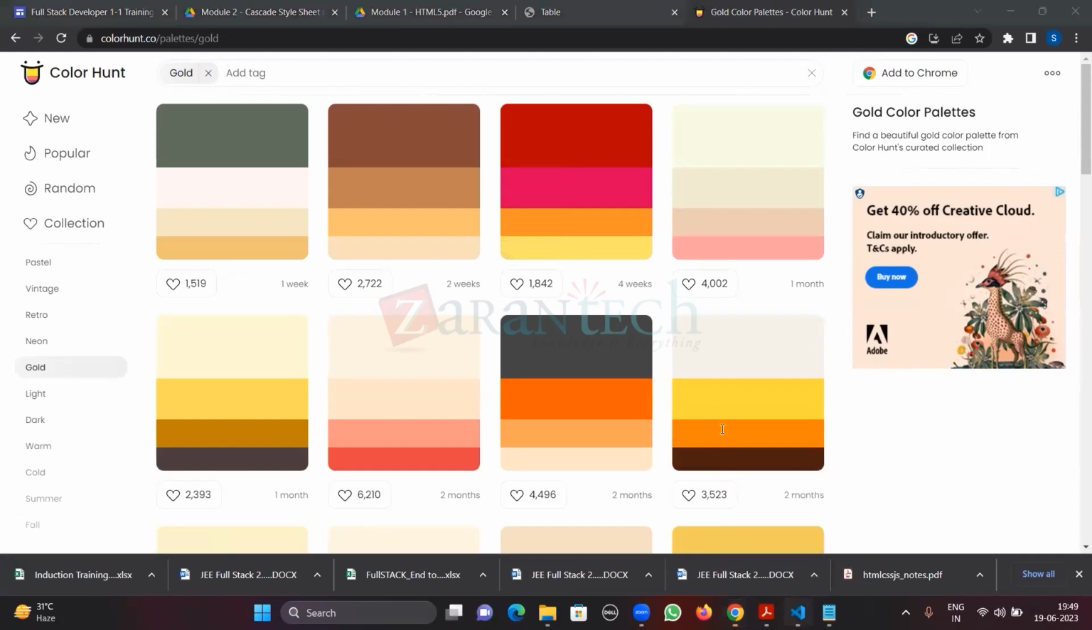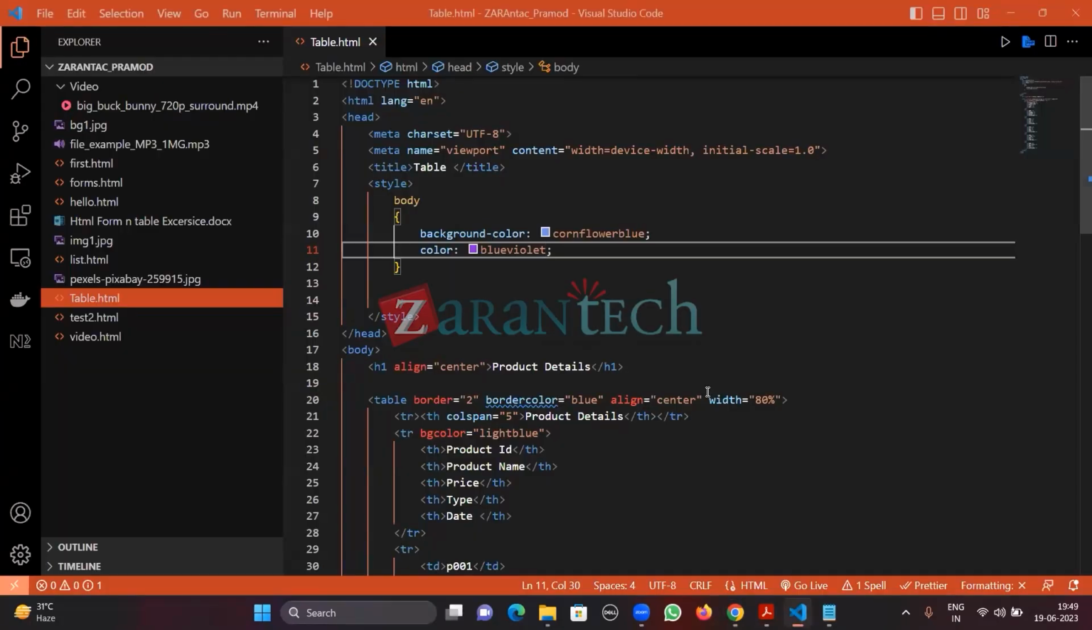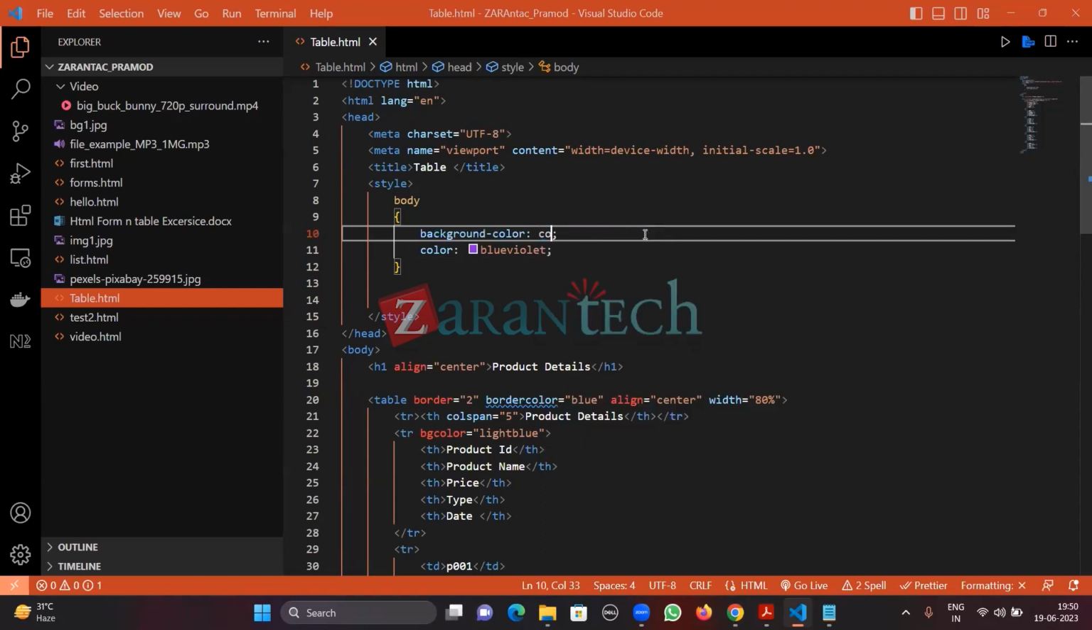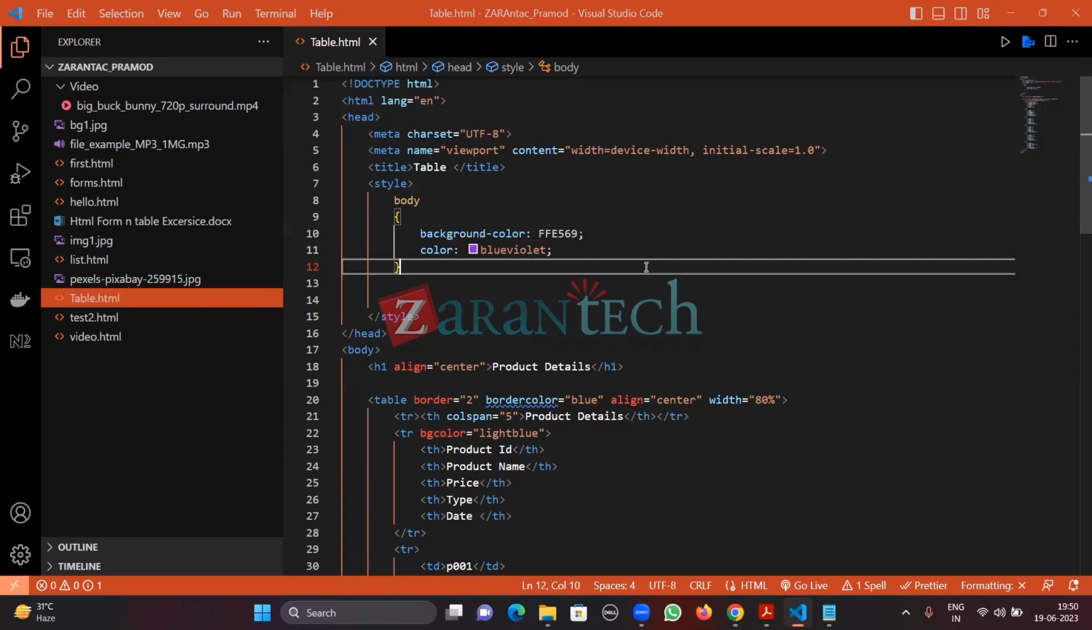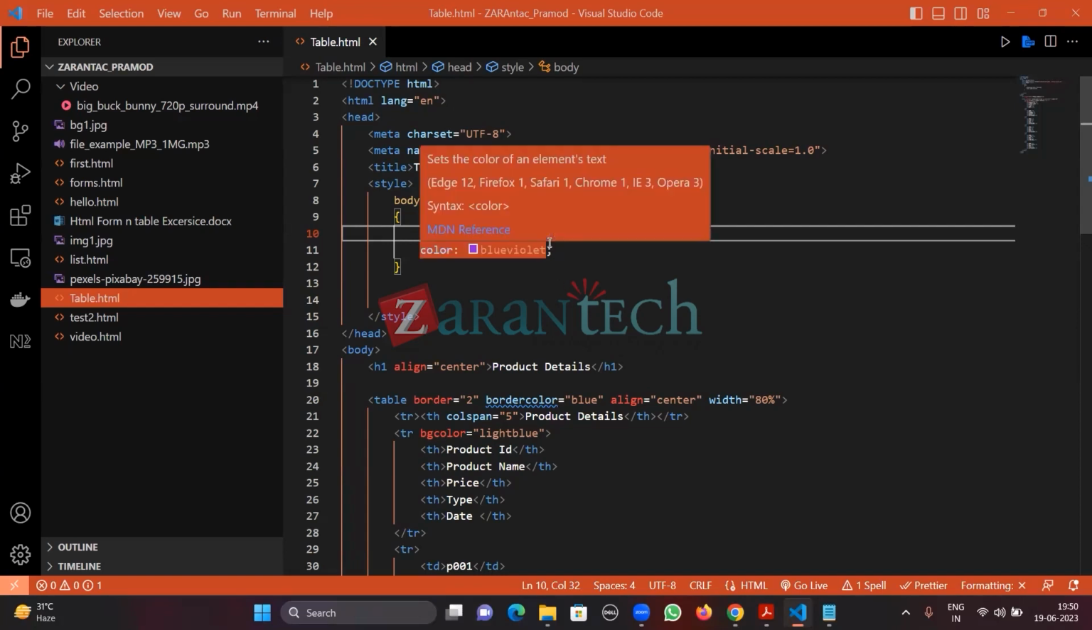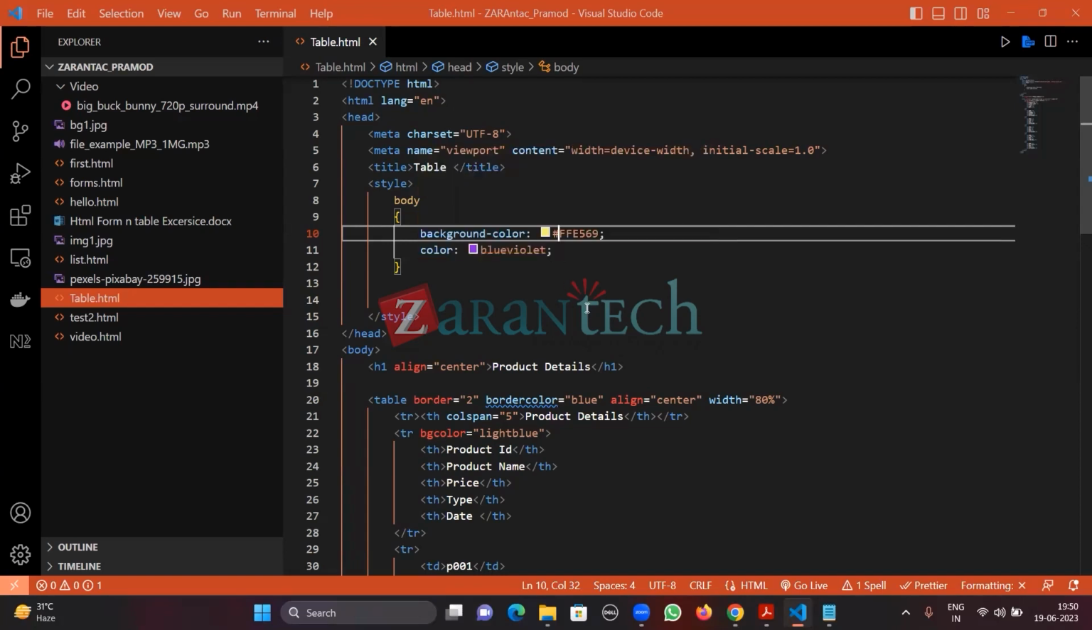Why am I showing you? Because we can't remember all the color names and color combinations. As I told you, we have more than 10, 20 millions or billions of color combinations now, right? So we can simply give the color name here. This is the background color. Here I have to give a hashtag, always, when we are using this hexadecimal color. See, we got the color, right?